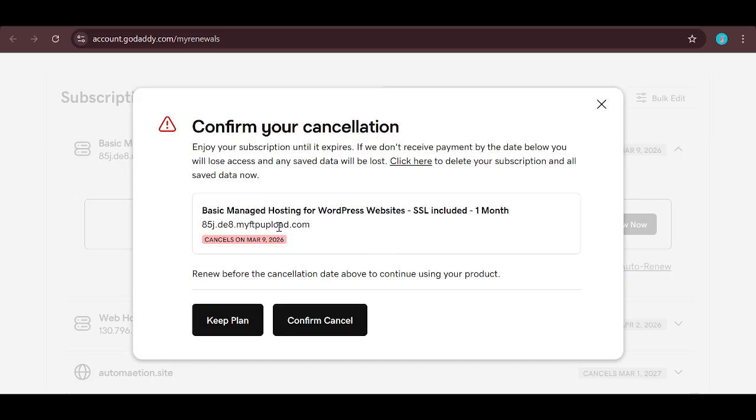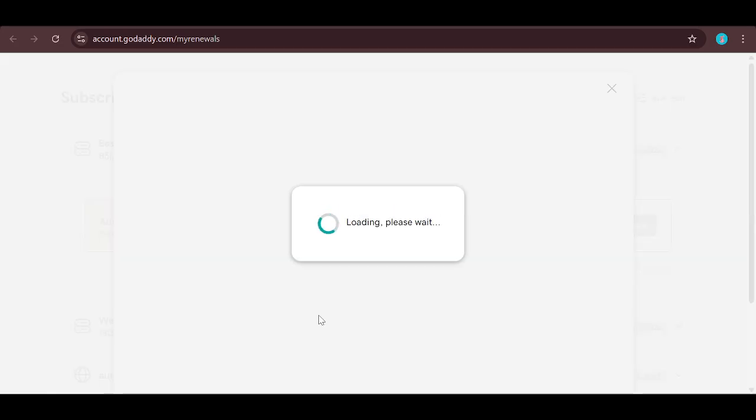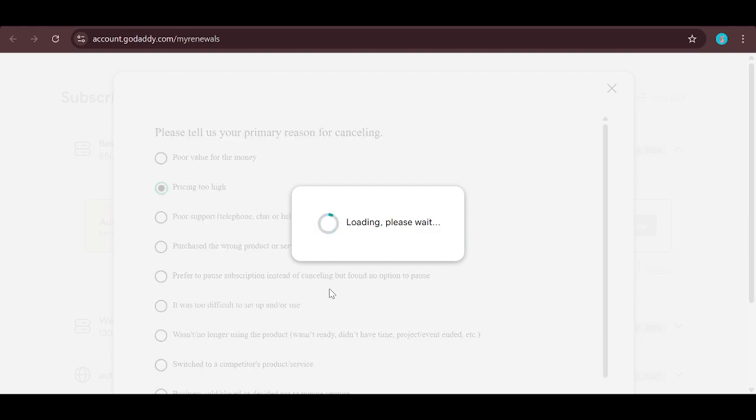And that's it. By logging into your GoDaddy renewals and billing page, checking the box next to the product you want to cancel, and selecting Turn Off Auto Renew at the top, you've successfully stopped that subscription from renewing.